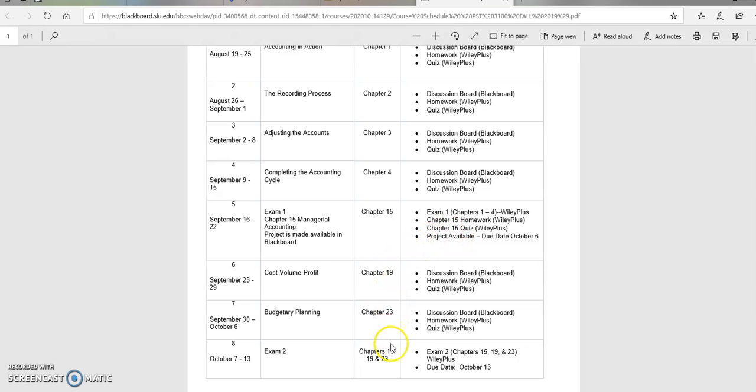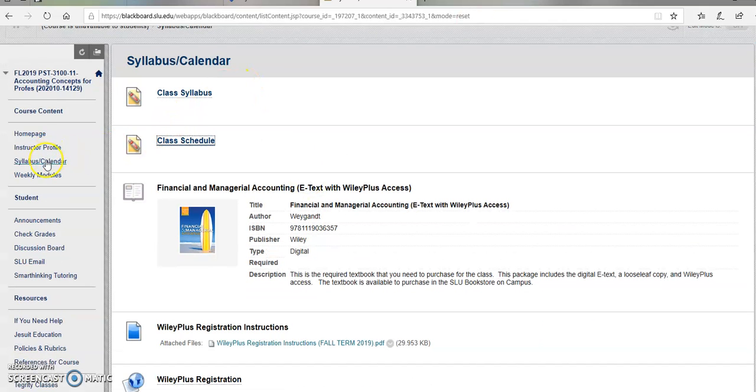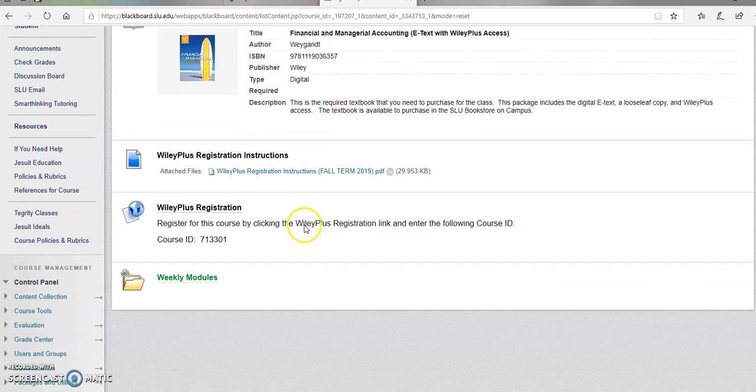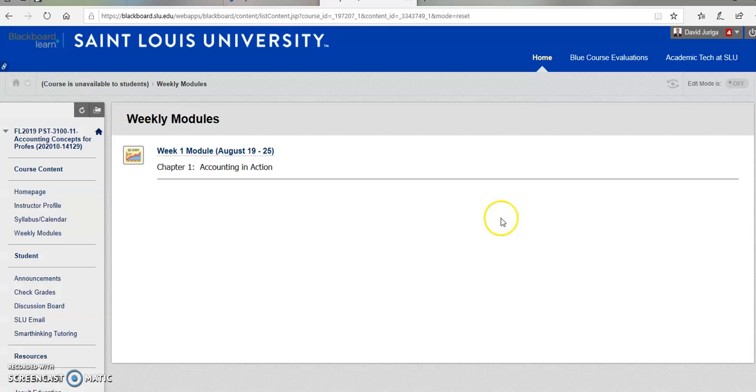You've got 3 more chapters. You've got, again, your second exam, which is going to be due the week of October 7th. So again, this is to help you keep on track and know what you need to be doing each week. Under the syllabus calendar link, you've got the syllabus schedule, textbook information, and also WileyPlus registration instructions as well. Lastly, very important, weekly modules.